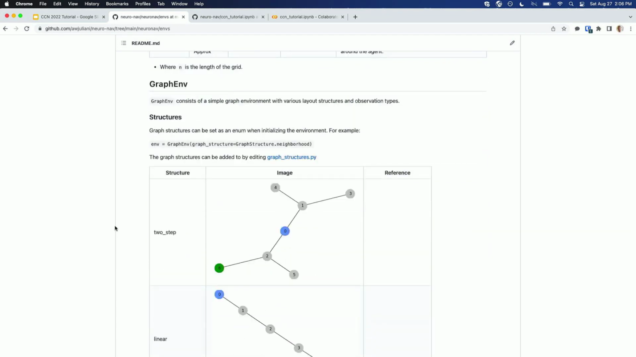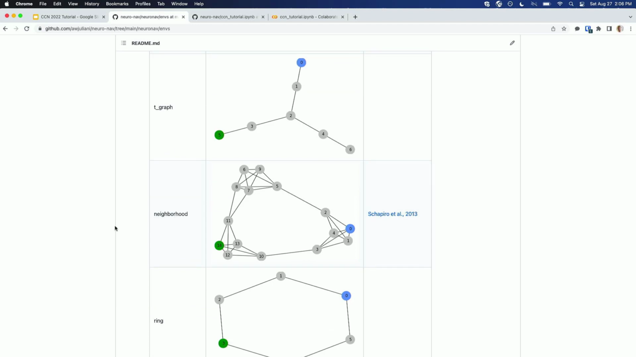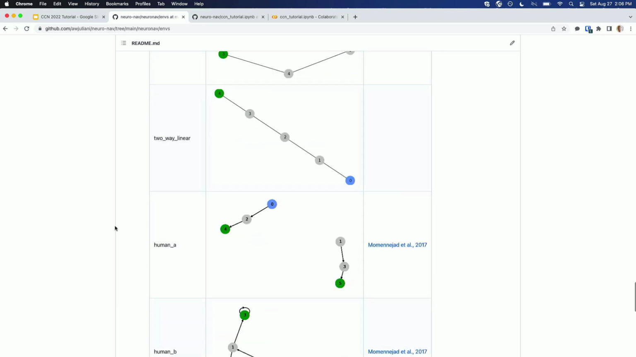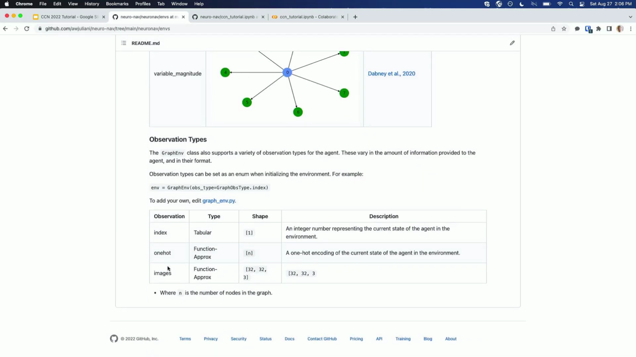So then the other major class of environments are these graph-like environments, where you have a series of states that are nodes and they're connected by edges. And here again, you can define various kinds of observation types, including images, which I think are particularly relevant. It's often the case, right, that in fMRI studies, you might have some underlying graph structure, and what you show people are actually images that correspond to walking along the graph, something like that.